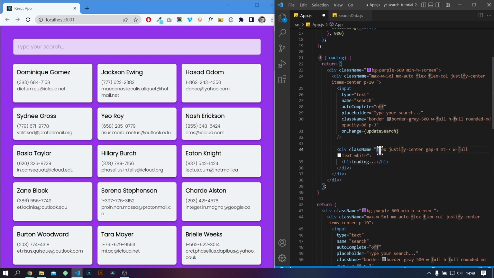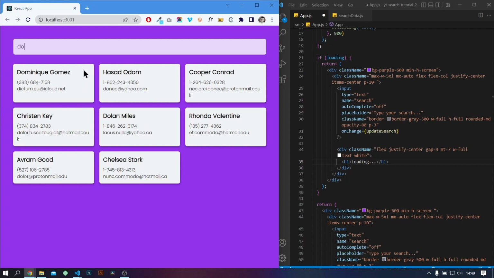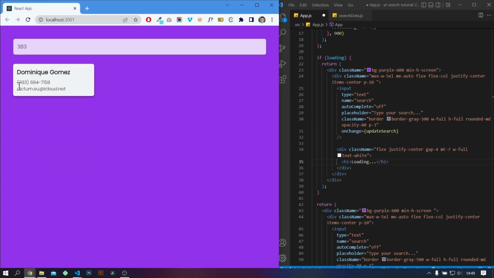And I made some changes to these div classes, so the loading looks beautiful. So if I type here Dominic, for example, it will appear the loading, and then when I finish typing, it will appear the search. So if I put this TO, it will appear other things, and if I type a number like 303, it will appear only the Dominics.